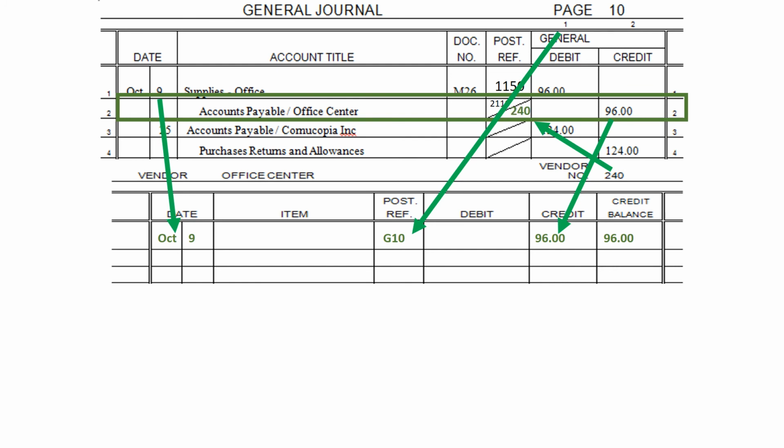That is how you post items found in a general journal. This will remain the same whether you're using accounts payable, accounts receivable, or any other types of posting that you'll find within a general journal. I just used accounts payable and supplies office, but it will work the same for purchase returns and allowances. It will work the same for accounts receivable. It will work the same for any account titles you have in your general journal.